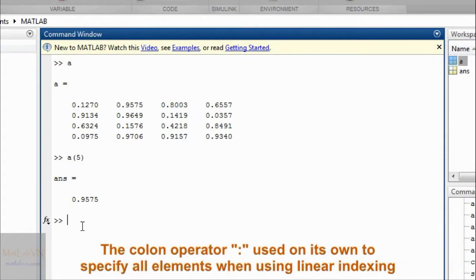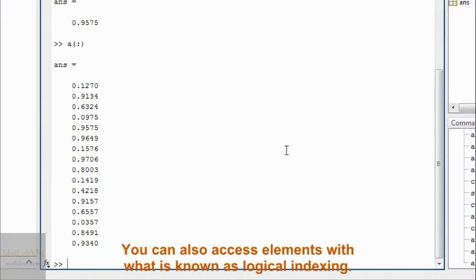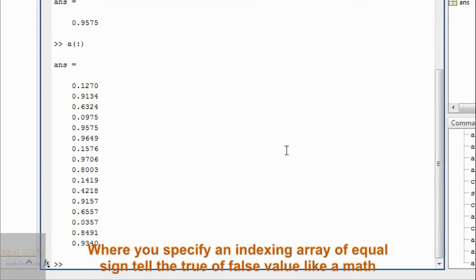The colon operator, used on its own, specifies all elements when using linear indexing, and it returns a single column vector with the entire array contents. You can also access elements with what is known as logical indexing, where you specify an indexing array of equal size filled with true or false values, like a mask.